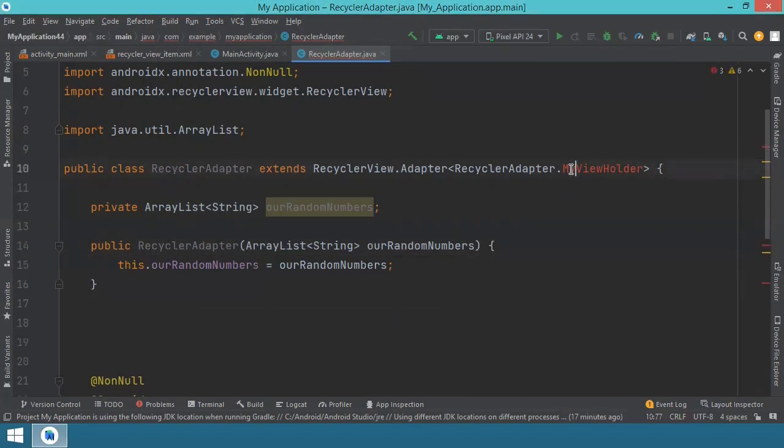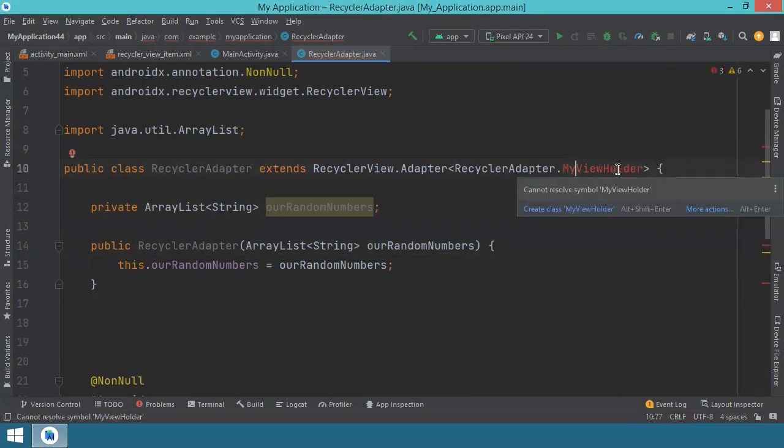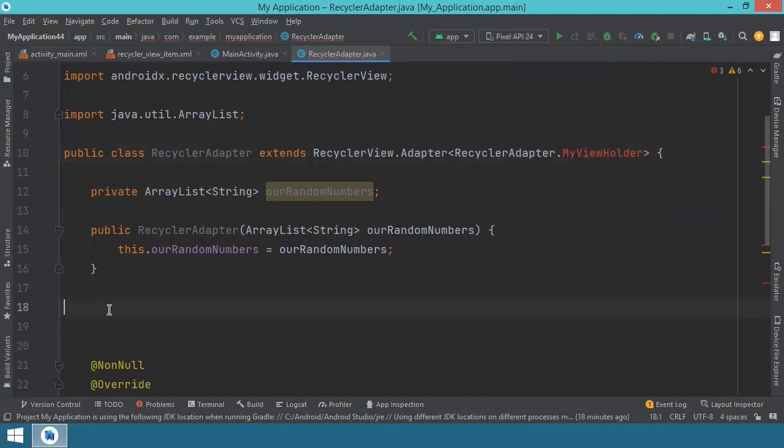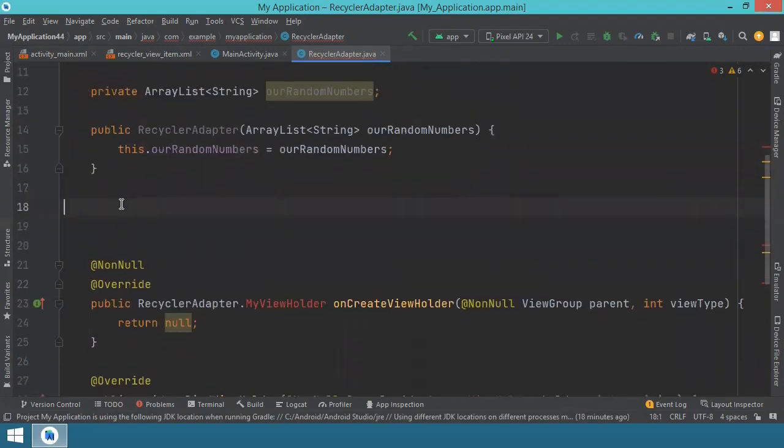As you can see, we have this red highlighted text over here. The problem is that we need to create a class, and this will be my view holder. And this is what we'll do right now. I'm just going to write the code, and then I will explain what it does.